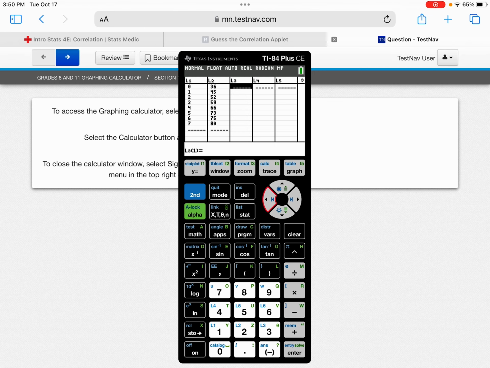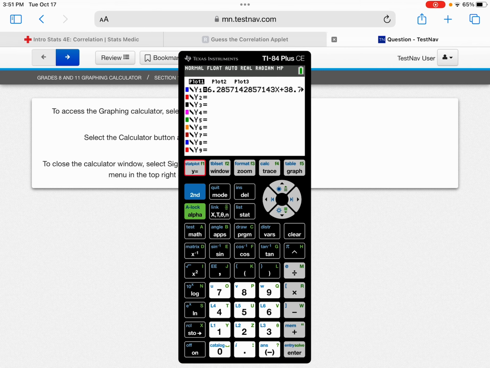To find a residual, you have to know the observed value, which is the actual value. That's these. This is what actually happened in my Barbie experiment. And I have to compare that to another list of what I predict to happen. And the prediction is based on that equation right here from the regression. I'm going to round it off to 6.29 and 38.75.